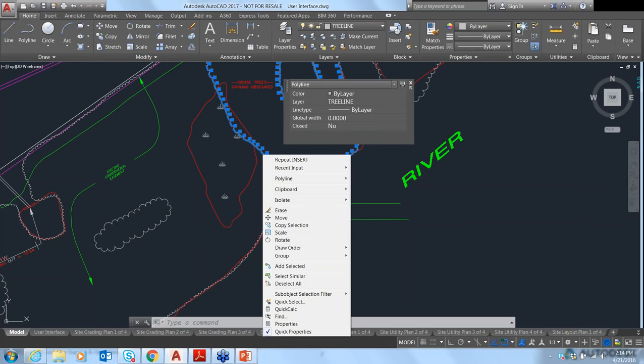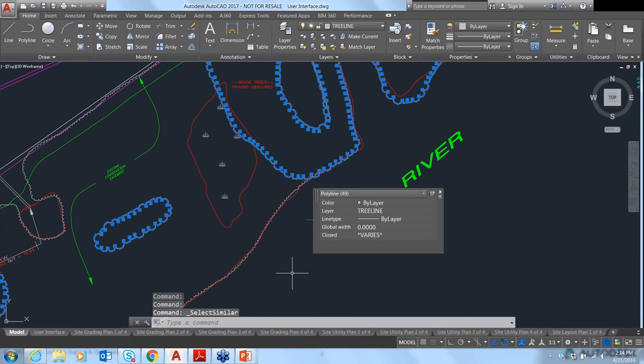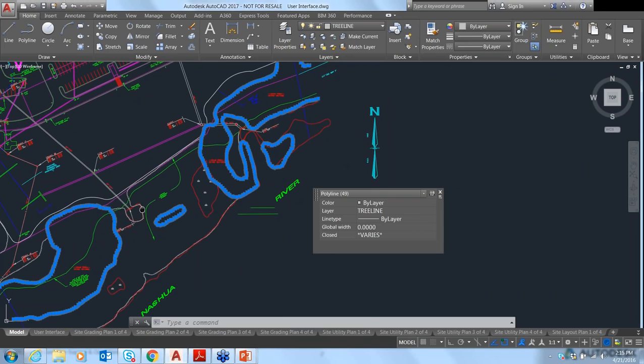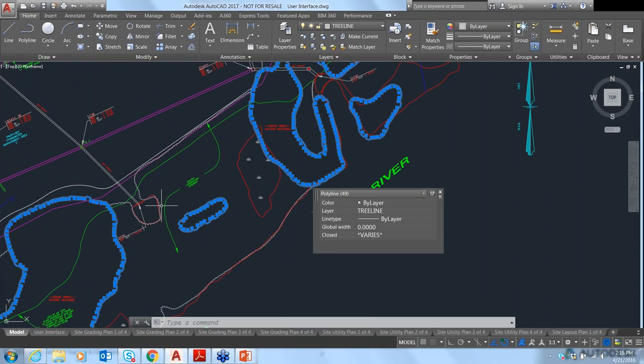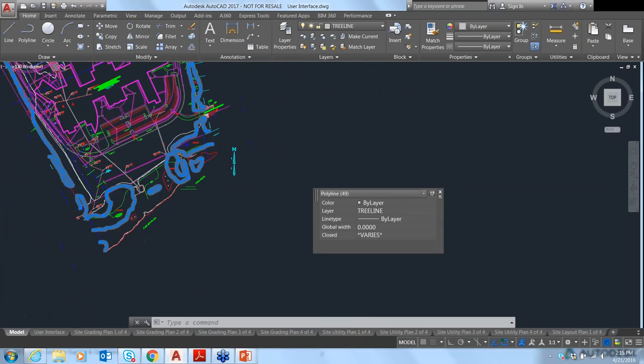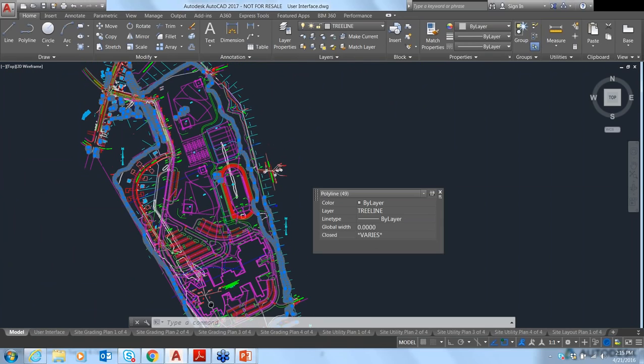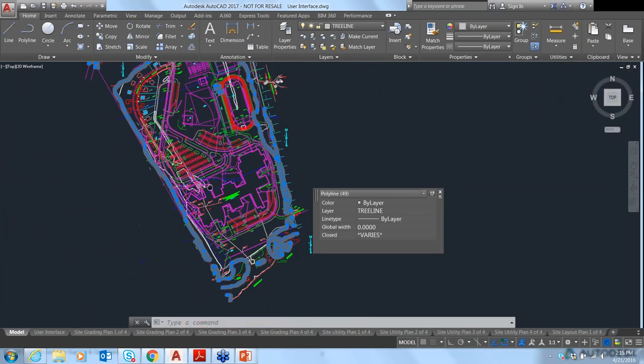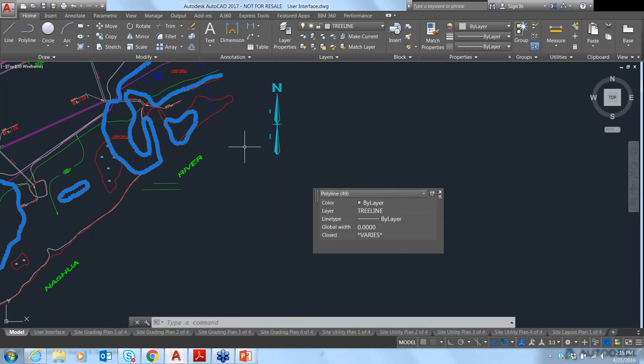And actually, while I'm in here, another thing I wanted to show you, which is really neat, is the select similar command. So I selected this squiggle polyline here, and if I go ahead and select similar, all other polylines on the tree line layer with color by layer will also be selected, allowing me to easily modify or make changes to all the objects without having to manually select them. So you can see how that would come in very handy here.